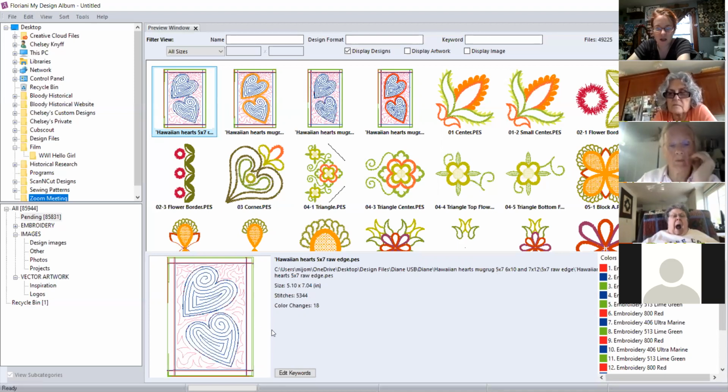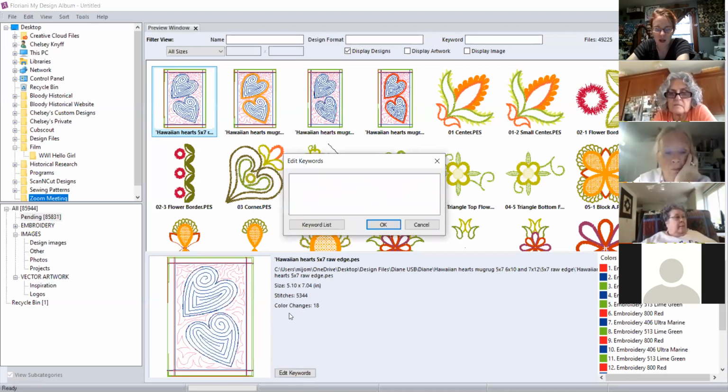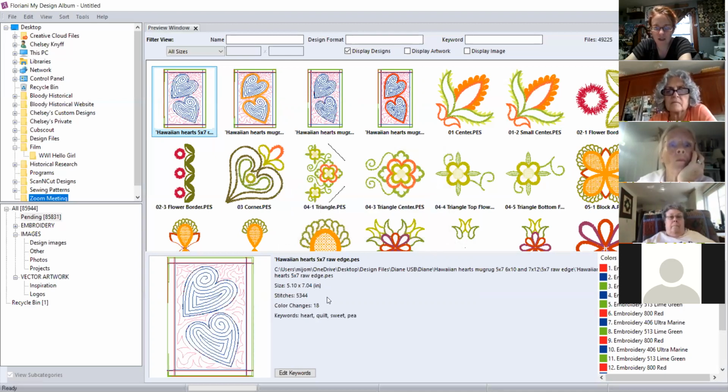The nice thing about this is I can edit keywords. So I can hit edit keywords and type in heart, quilt. I know this one is from Sweet Pea, and I always write sweat pea the first time, which is really gross when you think about it. I can add these in with commas just like this. It doesn't matter if it's capital or lowercase. So I can hit OK, and now this has keywords.